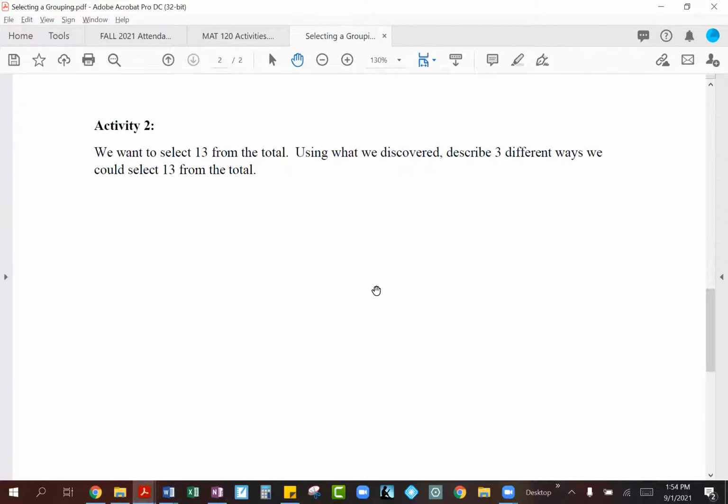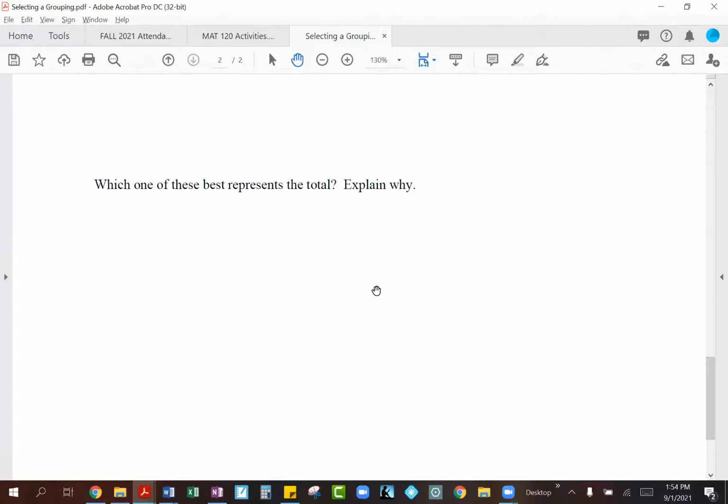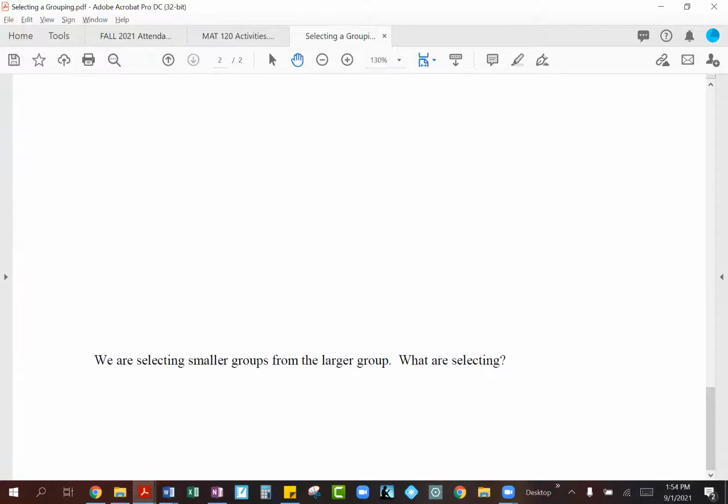Then we are talking about wanting to select 13 from our total, and using what we discovered, describe 3 different ways we could select 13 from the total. So based on the different groupings you come up with, how can you come up with 3 different ways of getting that sample size of 13 from your total, whatever your population is for your M&Ms or whatever it is? Which one of these would represent your population, your total, the best? Why do you think that is your best representation?